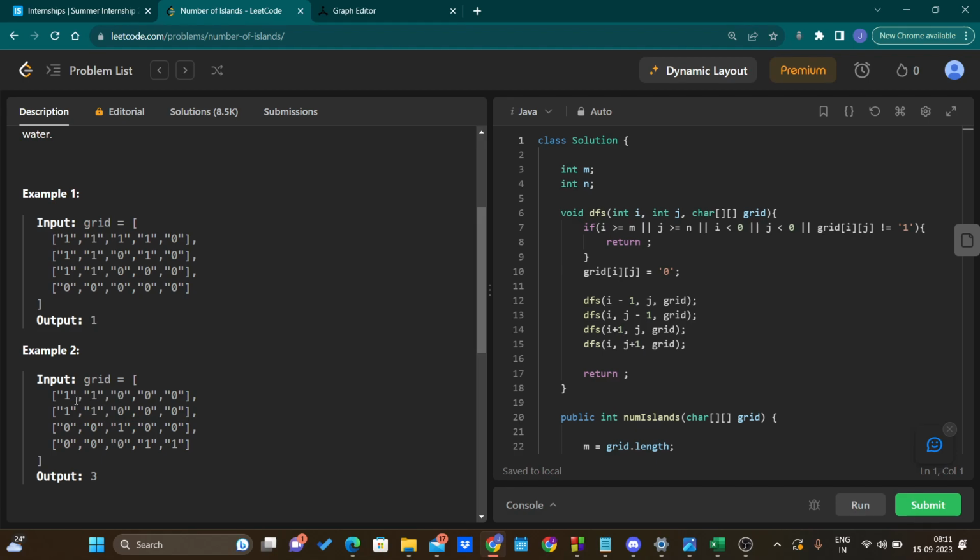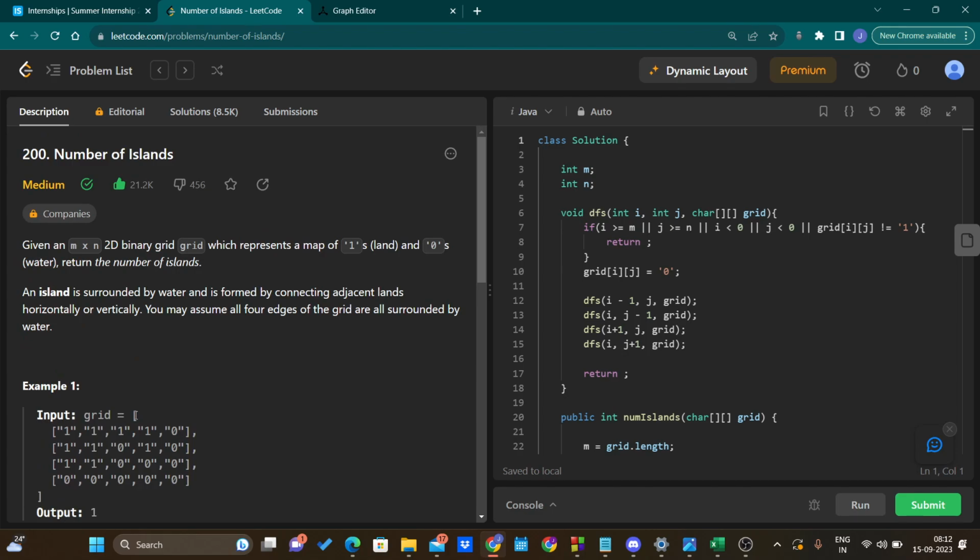So these four ones are an island. This one is an island. These two ones are an island. So there are a total of three islands present in this m by n grid. So now I will show you the DFS implementation on how we can find the number of islands.